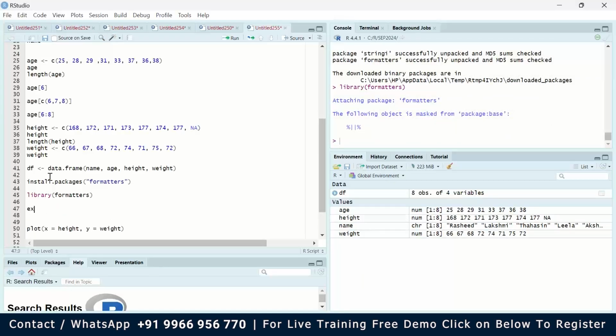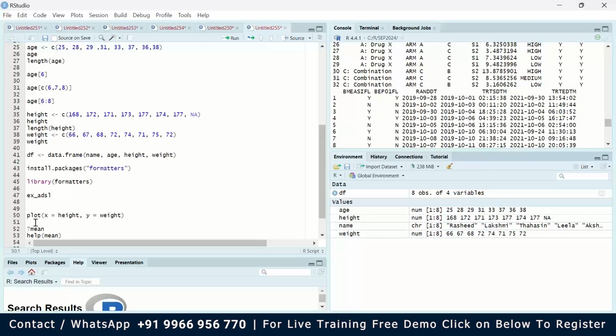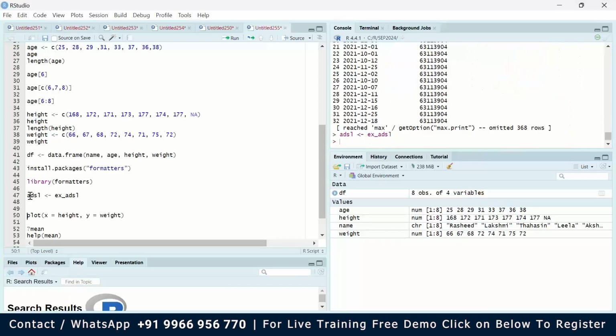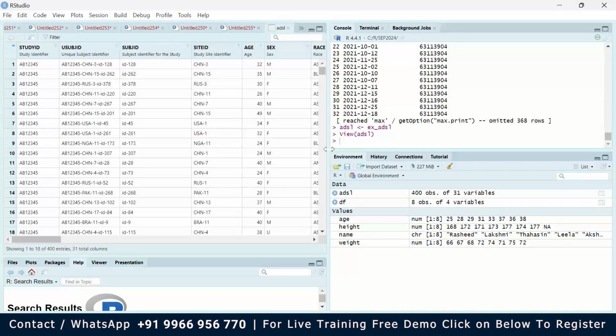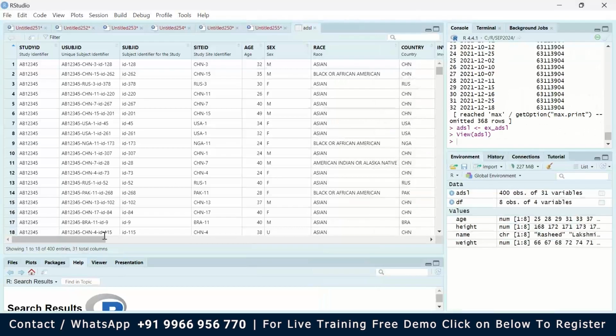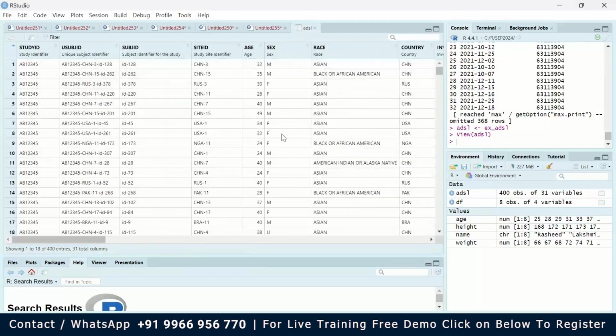For example, I need ex_adsl. So here we have the adsl. Okay, I can store it into another name, and I'll have it here. So if you notice, right now 400 observations, 31 variables, I just have to click here and it will basically open here in the editor. Now you can scroll to the left and right for checking the variables.